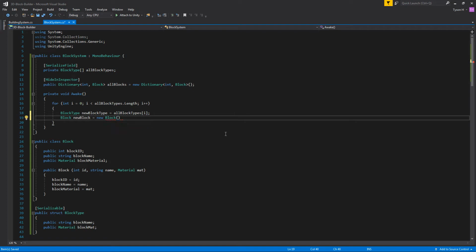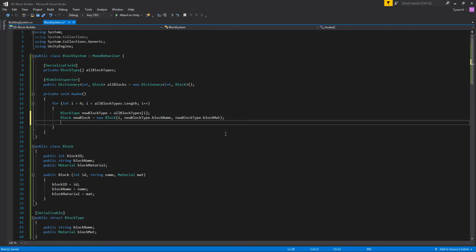That was fun. And so now we're going to pass the parameters down to that function. So the ID is going to equal i. So in theory, the ID of each block is going to increase by 1 each time that we create a new one. And the name of it is going to be newBlockType.blockName, and the same with the material, newBlockType.blockMat. So we're just creating this block, giving it an ID, assigning it a name, and assigning it a material. And we're getting that data from that array that we've created. So we'll set all that up in a second. So it doesn't make a bunch of sense, it will in a moment.